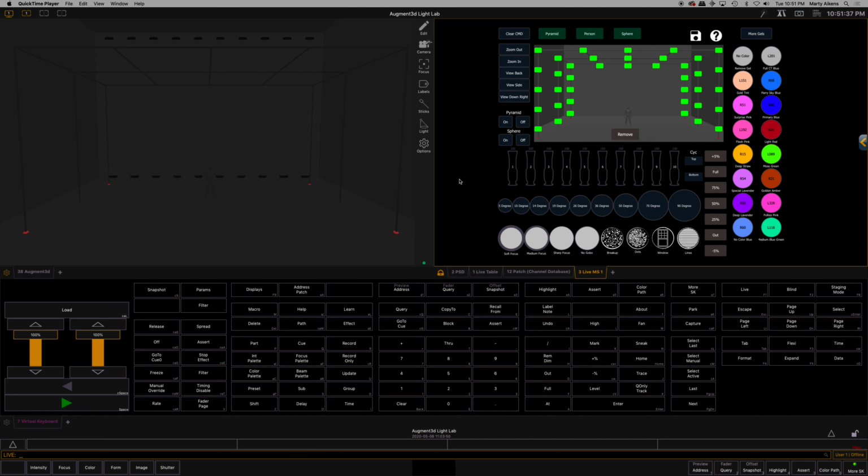So here we are again in ETC Nomad and augmented virtual software. And let's talk now about the use and the navigation of the Magic Sheet area.